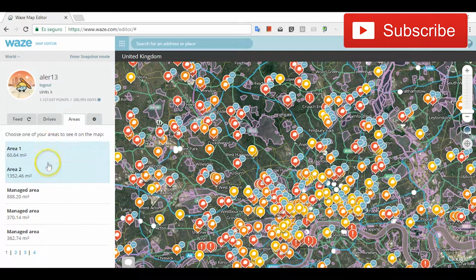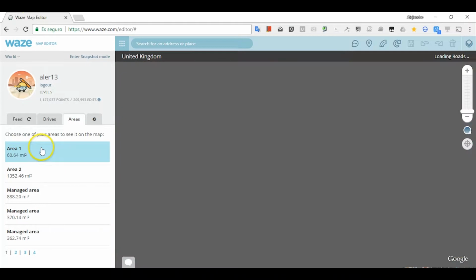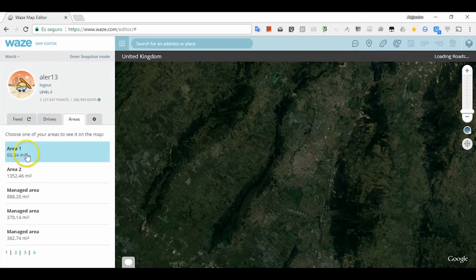And areas, this is basically that you're able to access or drive or edit in these areas. So as you can see, this is my area.